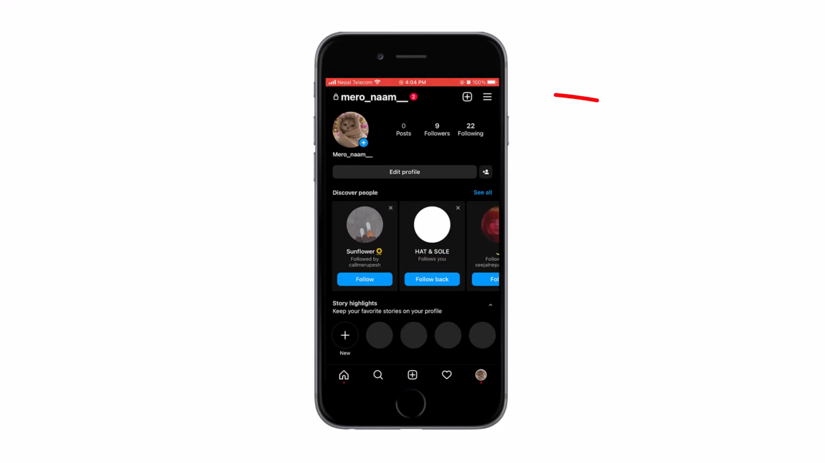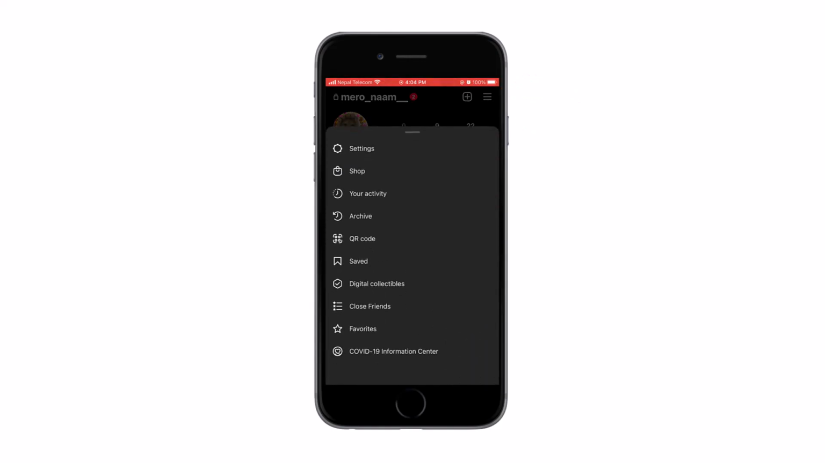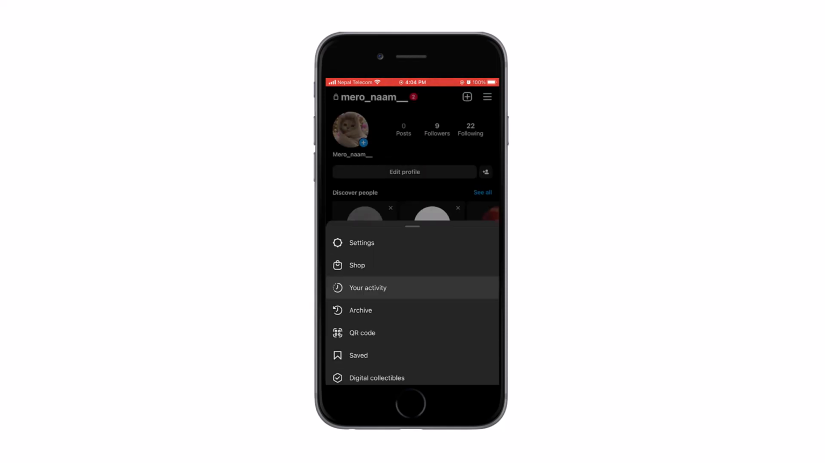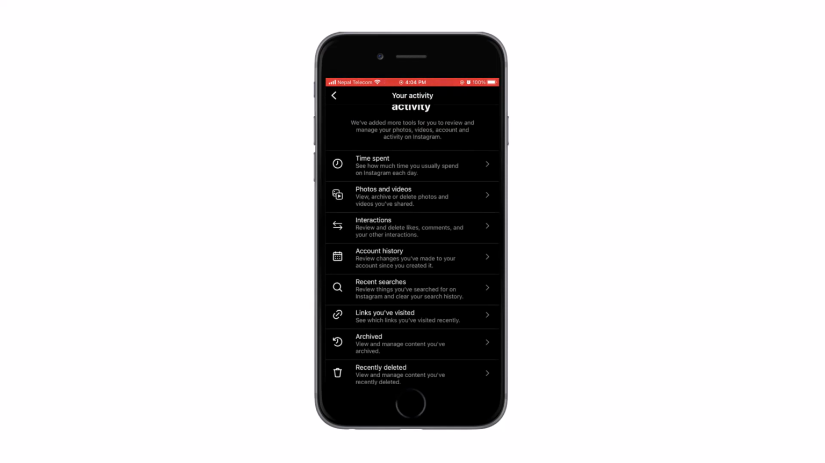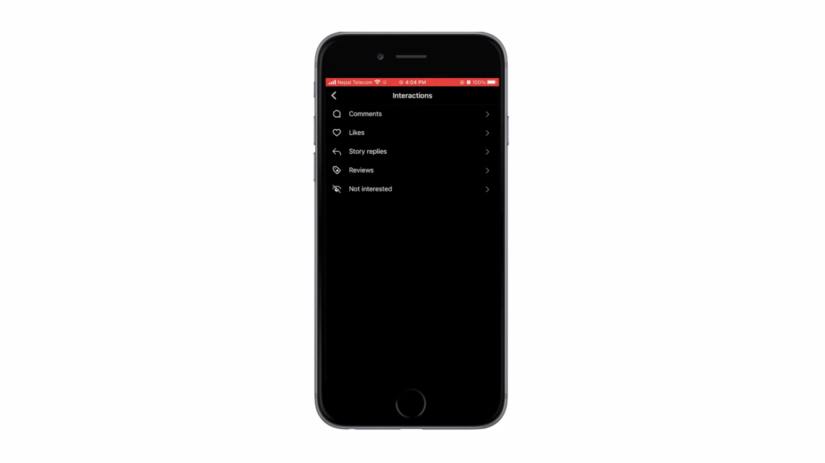Then click on the menu icon on the top right corner. There you can see an option saying your activity. Tap on it and again tap on interaction. Now you can see a lot of options there, and there are likes, comments, story replies, reviews and not interested.